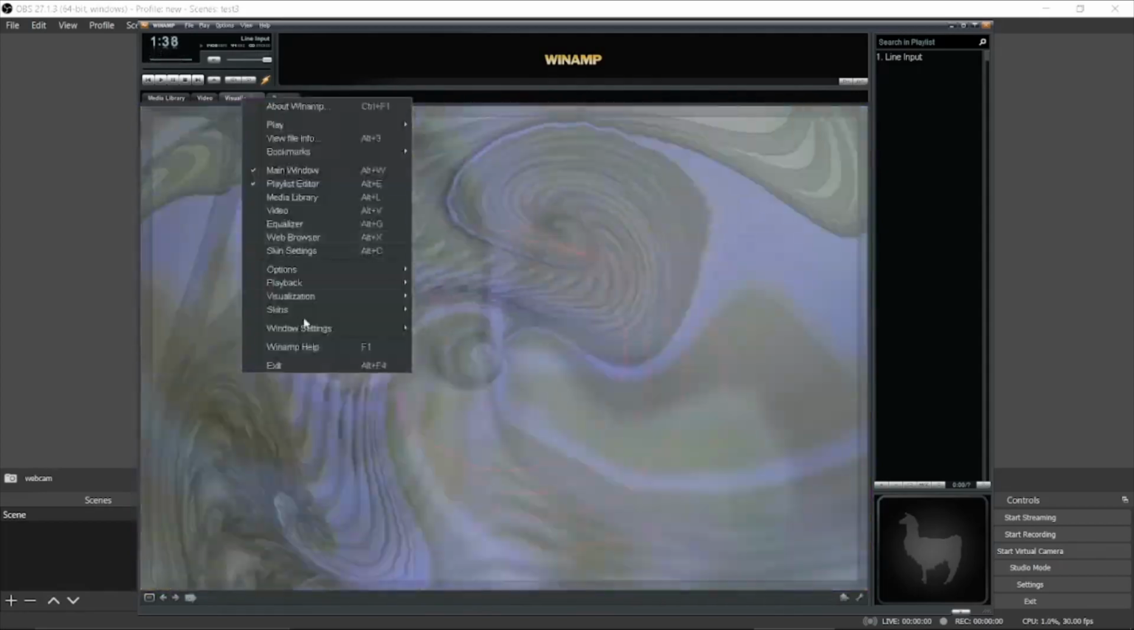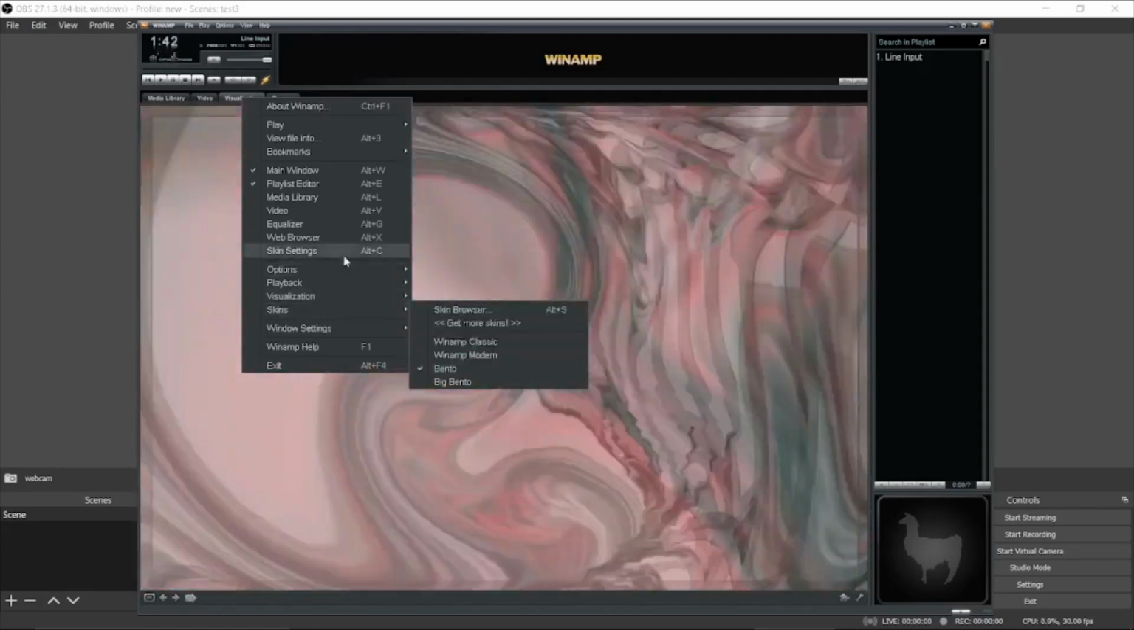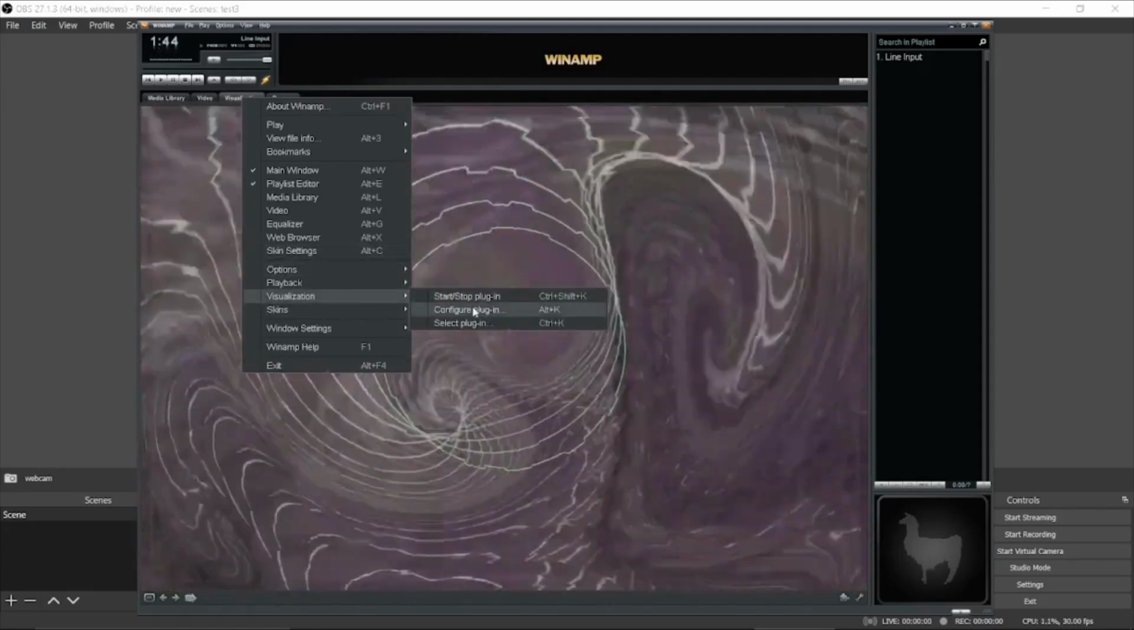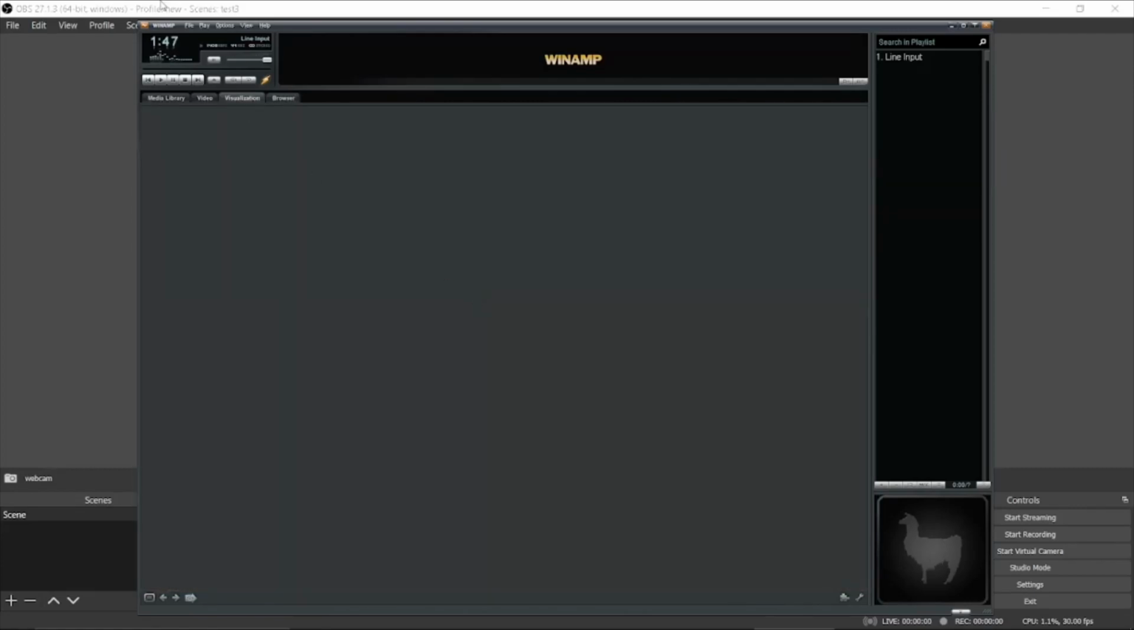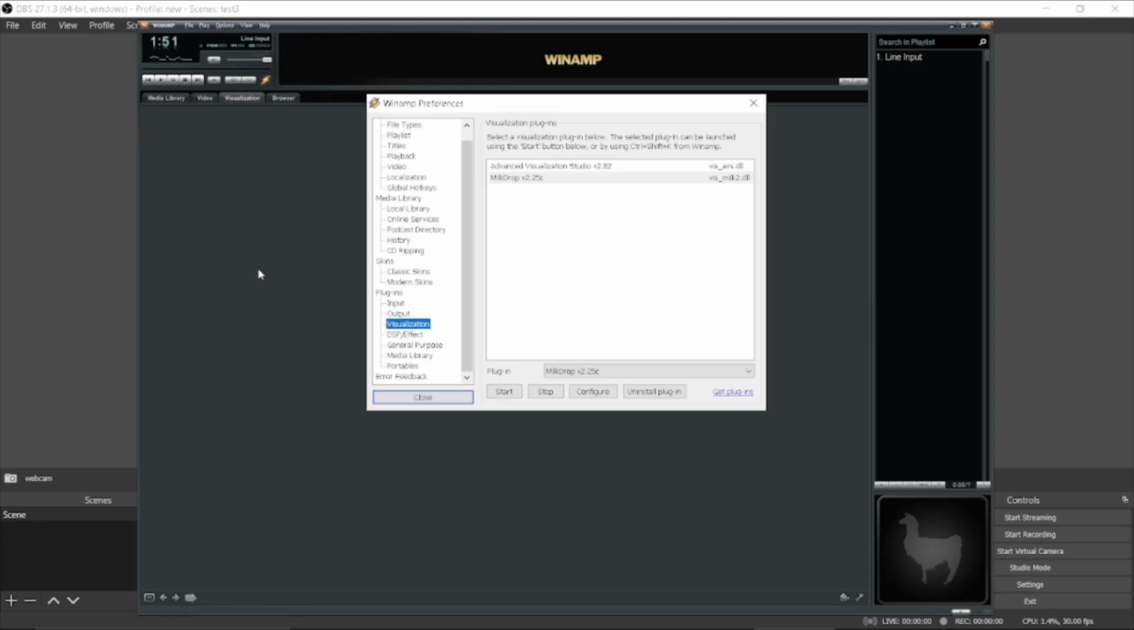It's because mine's set up, and I just want to make sure I'm being thorough so you guys don't get lost here. Stop that plugin. Go up to options, go into the preferences, and you go to visualization. And we go to configure under MilkDrop.